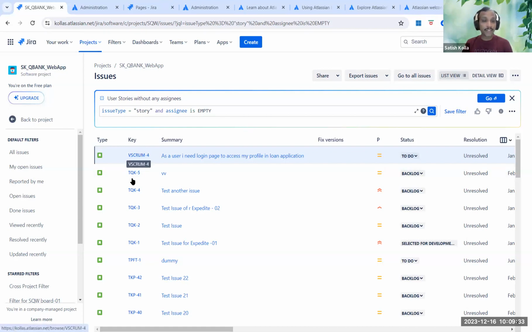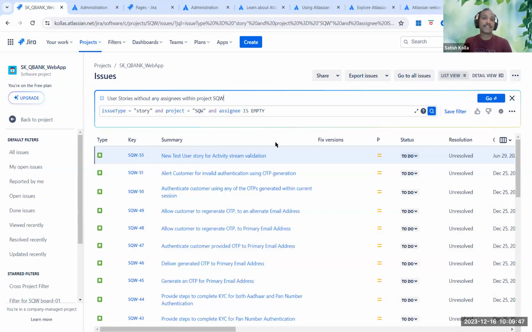Right. So here, as you can see, there are multiple projects. I want only the specific project, so I will change the query. The JQL also got changed and the results also got changed. So this way, no need to explicitly know what the JQL is or how to build the JQL.